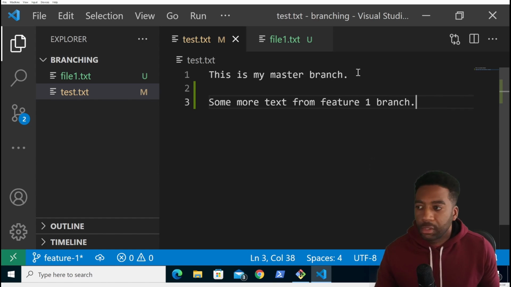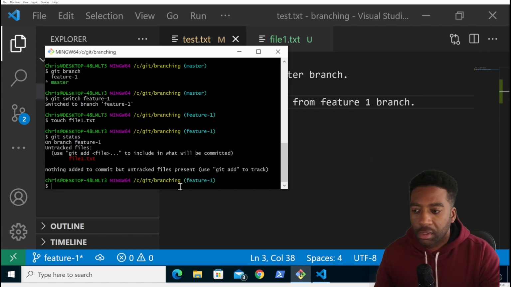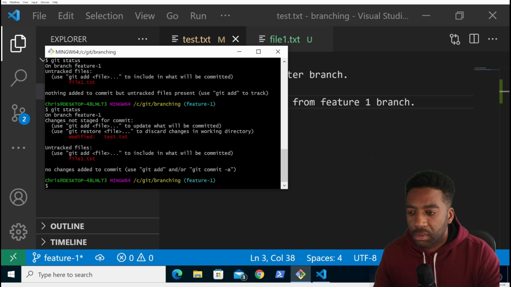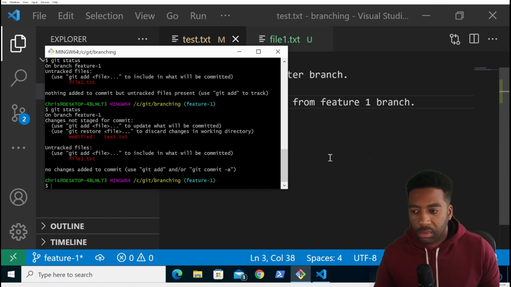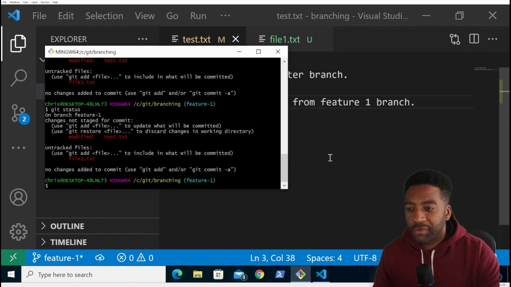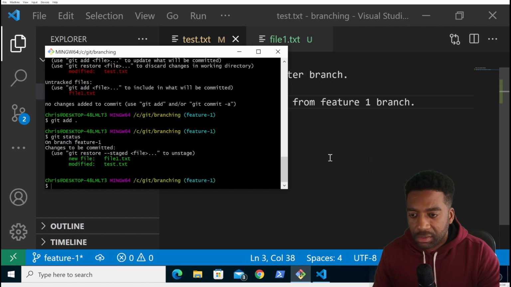All right. So let's go ahead and commit those changes. We'll add these. Make sure everything's saved. Okay. All right, yeah, you can see we have a modified file and we're going to add a new file. So we're going to git add, and you'll see we have a new file that's going into feature1, and a modified file is going into feature1. So let's go ahead and commit those.